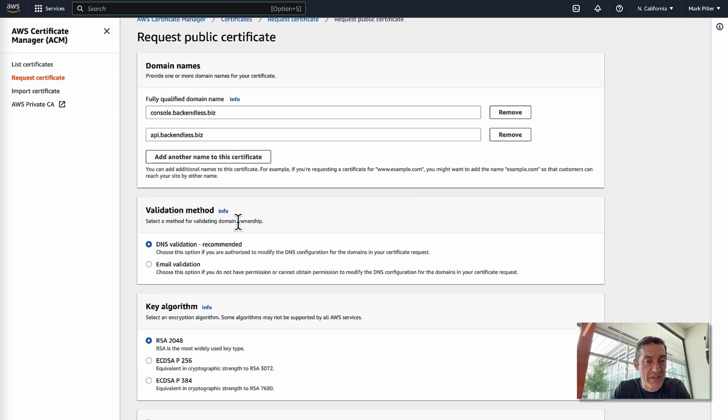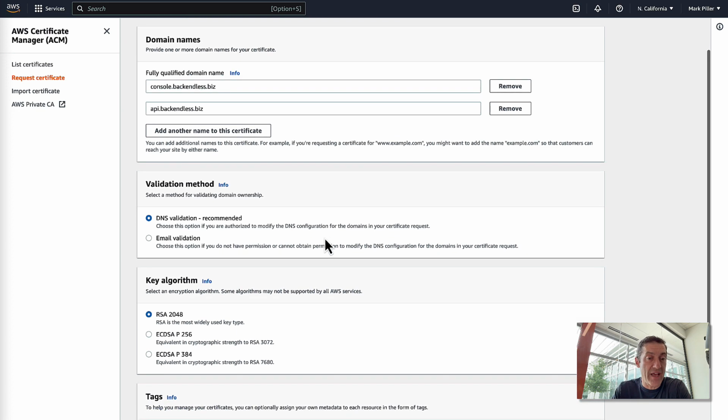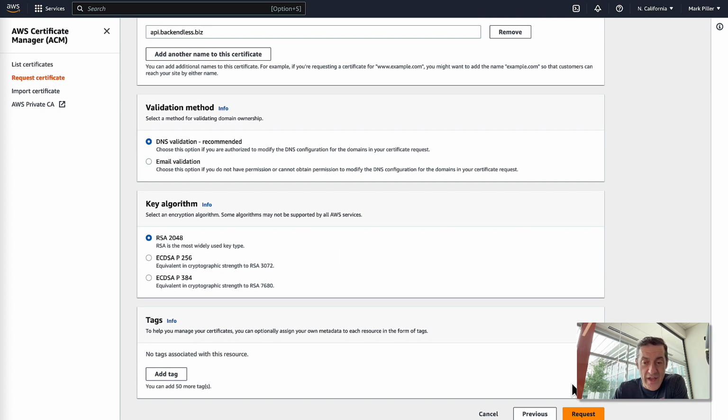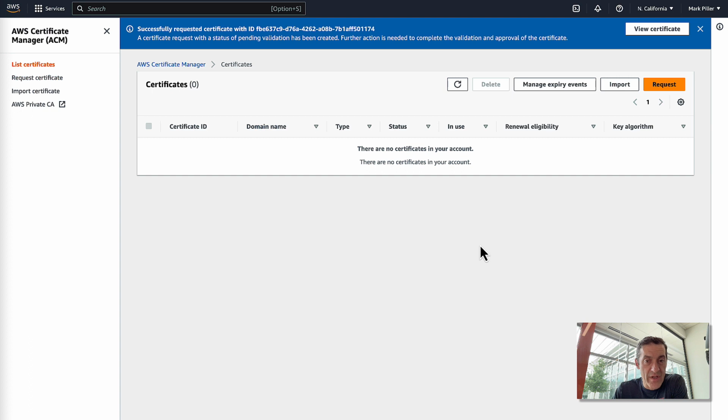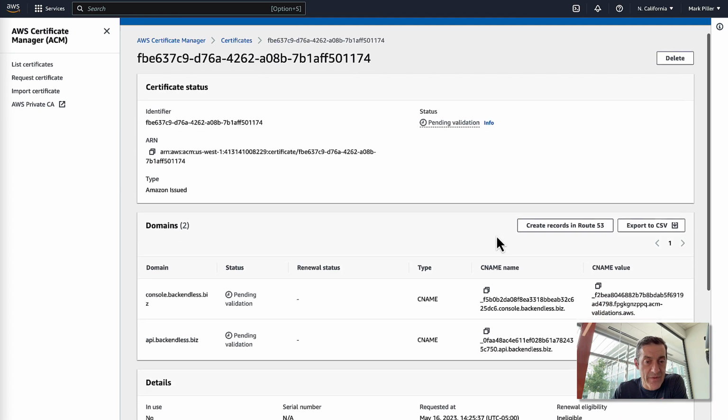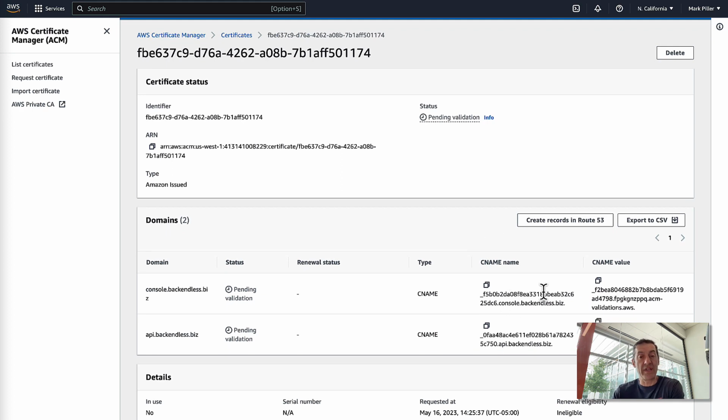The validation method that I will use is going to be DNS validation, which is the simplest, and it is indeed recommended by Amazon. The key algorithm, I will go with the one that is the default, and then click request. So what's going to happen now is this certificate is going to be created, and then it's going to be pending validation. So if you click on the certificate ID, this screen will give you enough details where you can actually proceed with the certificate validation step.